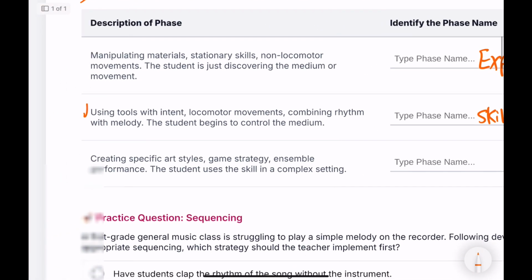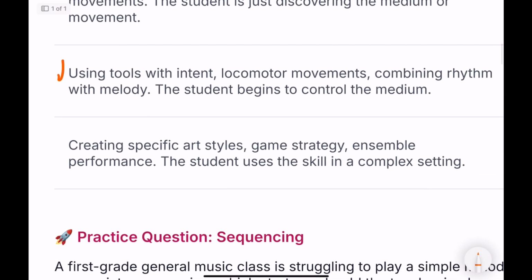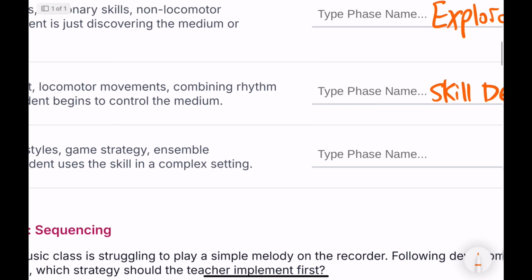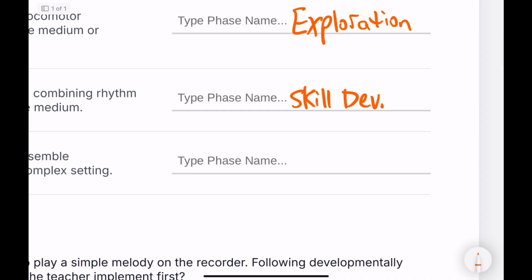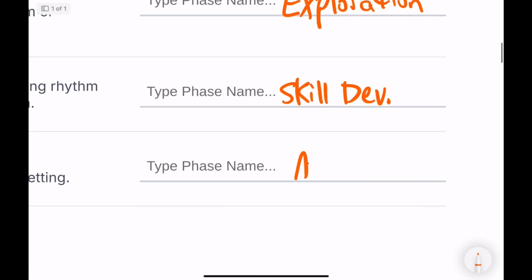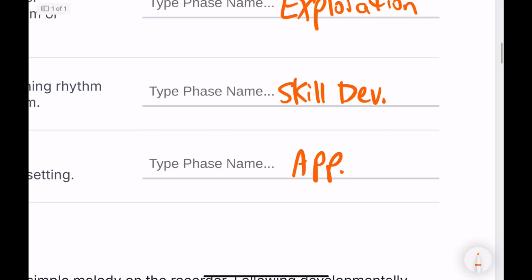Okay, the third phase that you'll be likely seeing on test day is creating specific art styles, game strategy, ensemble performances. The student uses the skill in a complex setting. So after they show their proficiency, the third phase here is what we call application. And I'll put app for short, but it's application.